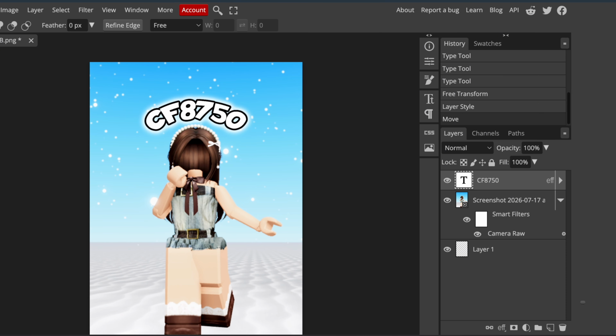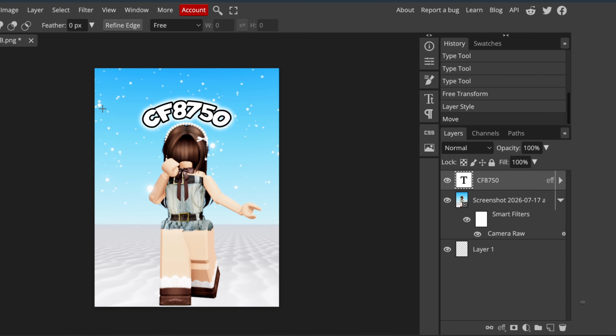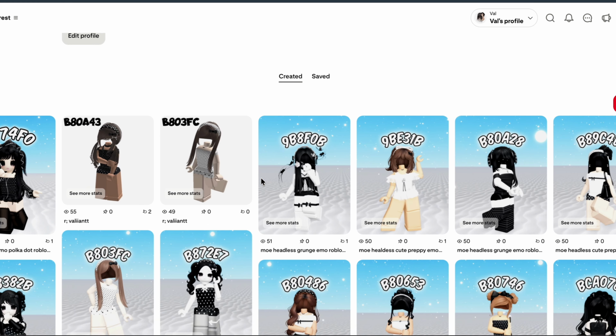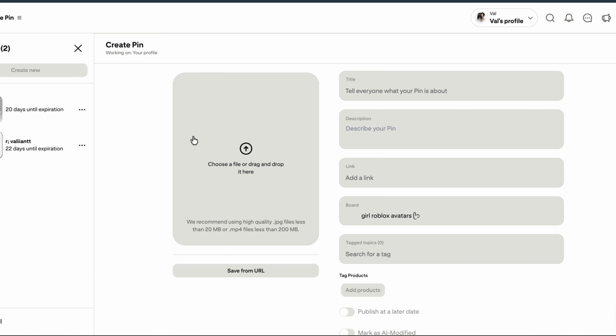So I kind of just leave it at this, and then I'll go ahead and save it to my computer, and then I'll show you how I upload it to Pinterest. Now that I'm on Pinterest and I'm on my profile and I see the create button, I'm going to go ahead and press this create button. I'm going to click pin. And then I'm just going to insert my image right here.